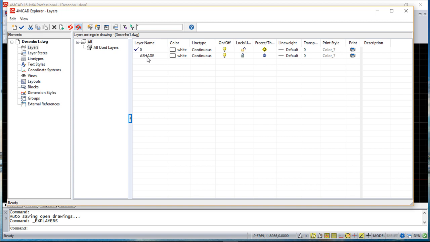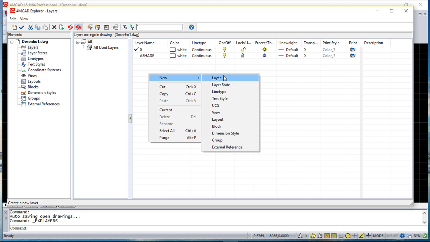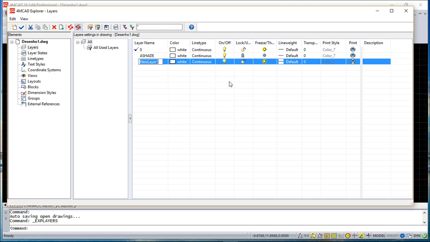The first thing to explain is how to create and give a name to a layer. There are several ways, and we can use these icons here, but I prefer to do things inside this drawing area. So right click with the mouse and then choose New Layer, and you'll get a new one on the list. This is how to create a layer, and then you can give it whatever name you want, Layer 1, for example.